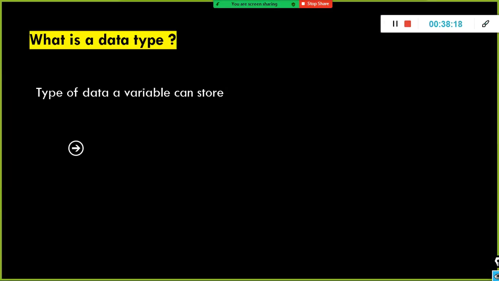So before we understand the different types of data types, let's first understand what a data type is. It is nothing but the type of data that a variable can store. For example, I have a variable called quantity.